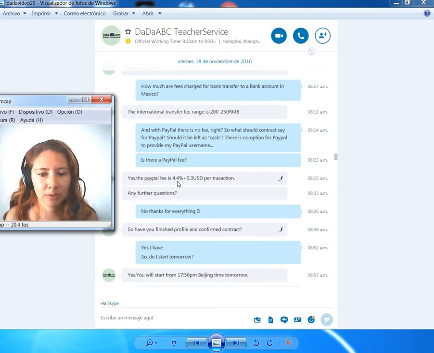Right here it's 4.4%. Also, you would have a fee for PayPal, which is 0.3 US dollars per transaction. So do the math. Which one would be more convenient for you, the wire transfer or PayPal?